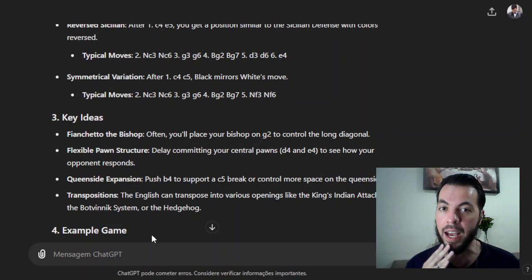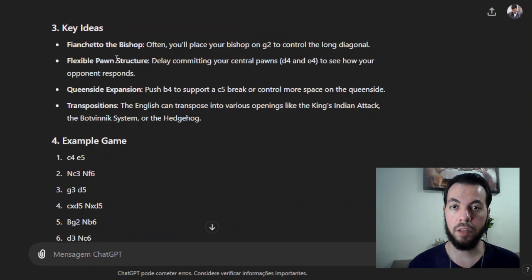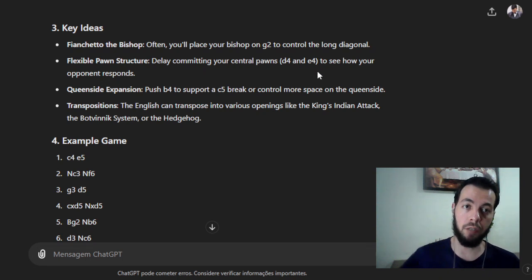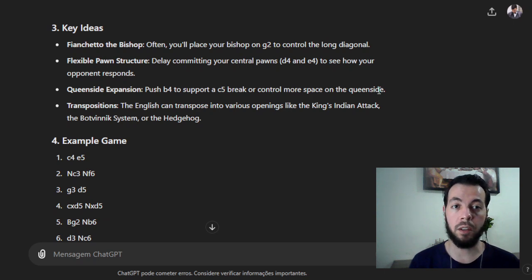Now they give me some key ideas. Fianchetto the bishop: often you place your bishop on g2 to control the long diagonal. I've seen that in the variations. Flexible pawn structure: delay committing your central pawns, d4 and e4, and see how your opponent responds. That's interesting. So I can delay these moves and wait for my opponent to see what they're gonna do, and then later I can push those pawns. Queenside expansion: we can push b4 to support a c5 break or control more space on the queenside. And it can transpose to the King's Indian Attack, the Botvinnik System, or the Hedgehog.